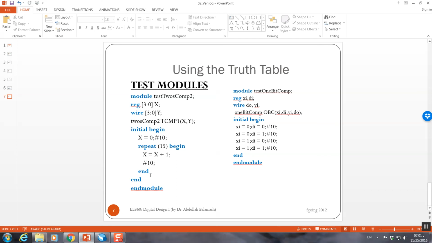Then initial begin. Since we have 4-bit inputs, we have 16 scenarios, so we can use a loop. We will start X at 0, then wait 10 time units, then repeat 15 times, and in each iteration we change X by adding 1. So we start with X equals 0, then the first iteration will add 1 to X to become 1. Then we wait 10 time units and so on. This will generate the 16 cases from 0 to 15.